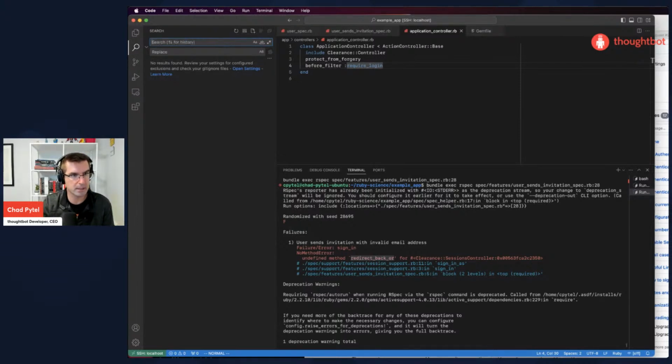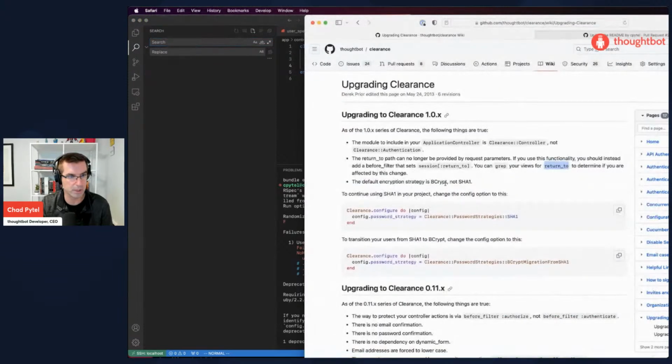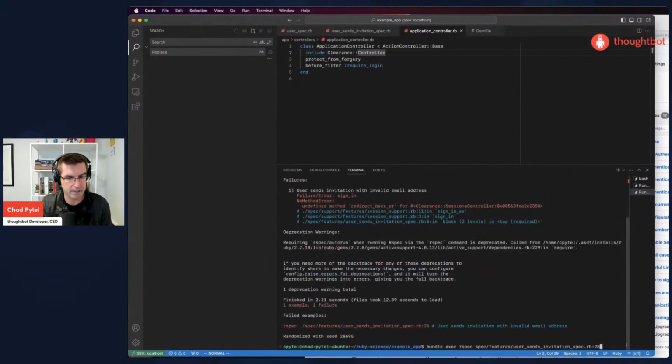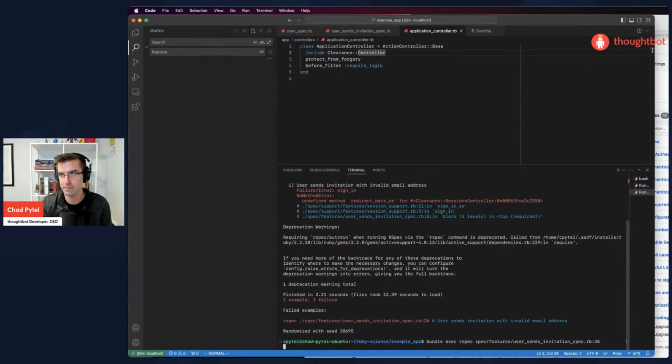So that leads me to believe, let's check this third bullet point, the default encryption strategy is bcrypt, not SHA-1. That's not going to affect us in this application because it's not actually in production anywhere. So changing the encryption strategy is totally fine. So let's see if changing from Clearance::Authentication to Clearance::Controller actually fixed the specs.